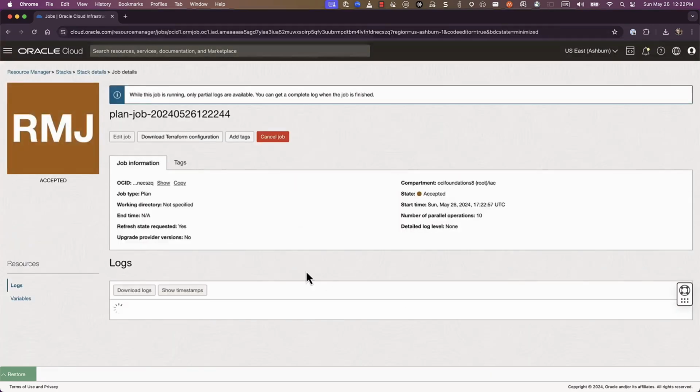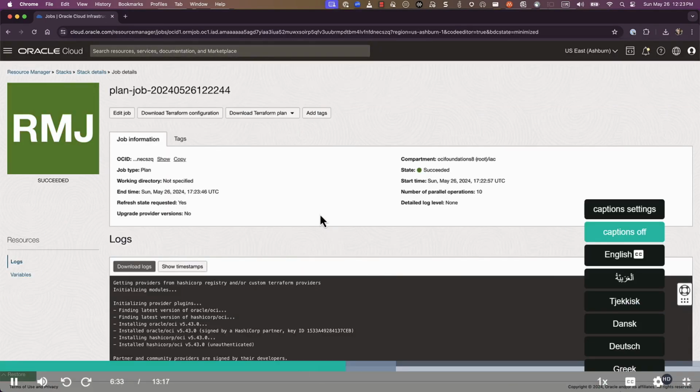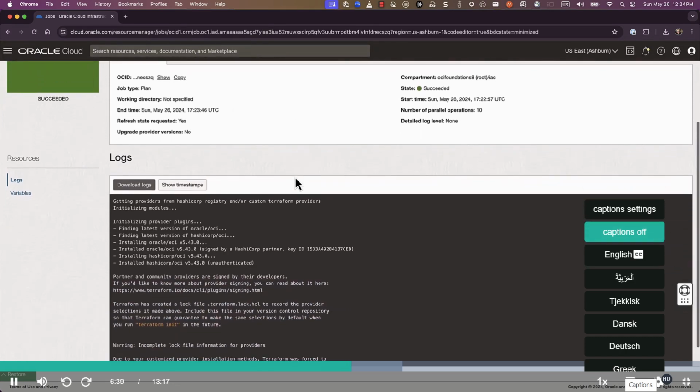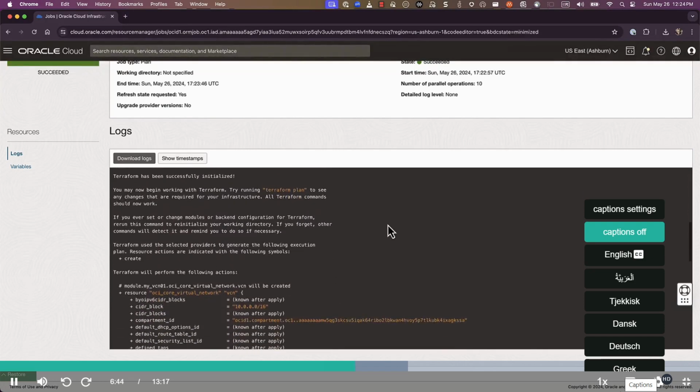And after running plan, it will start to process it. I'll get back in a second after the plan is finished. During the execution of the plan, the logs will be updated with partial logs. You can check that. Once it turns green, you can scroll down the page and you can review the whole output of the plan command.